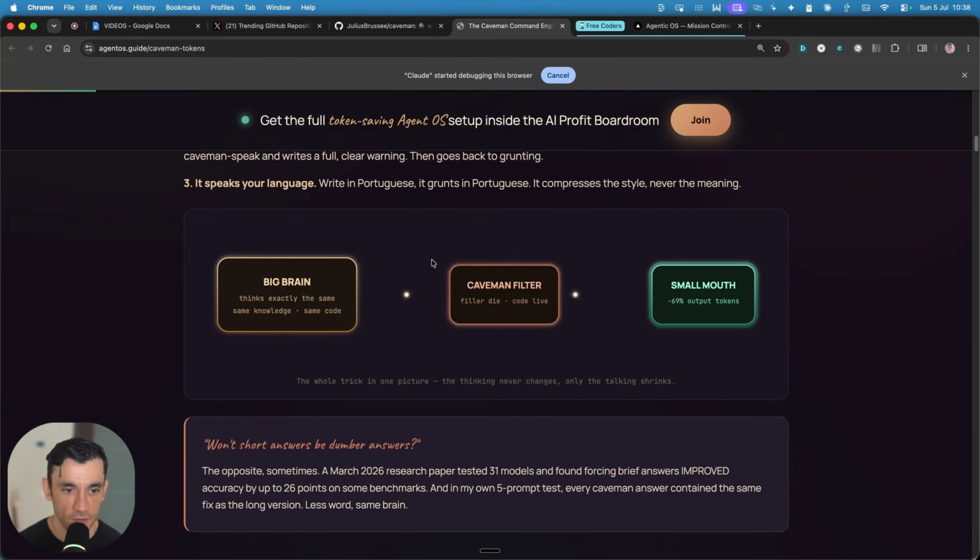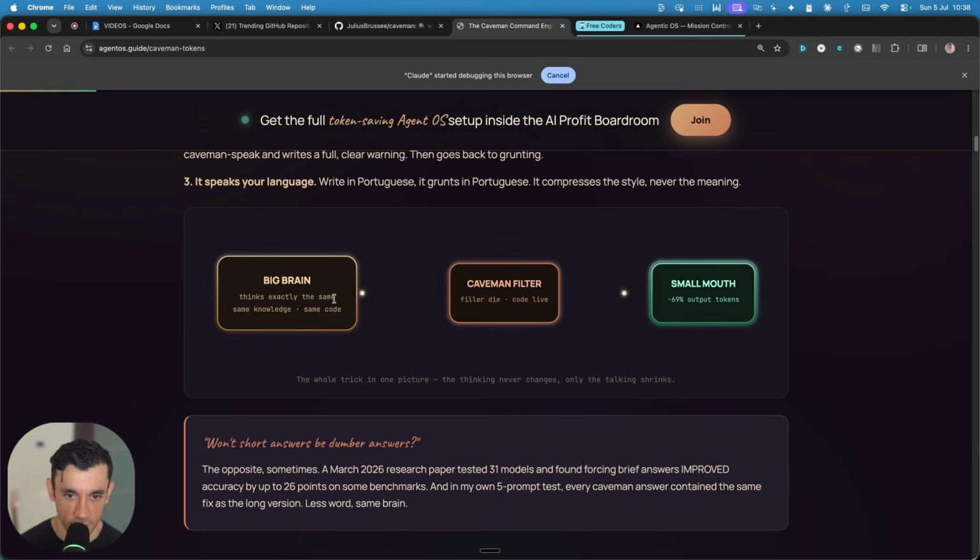And so the way this works is like it thinks exactly the same. It's still thinking like it would normally, but the difference is the filter afterwards. So all the filler words that come back to you are reduced, and so you use less output tokens when it's replying back to you, when it's coming back to you inside the chat.